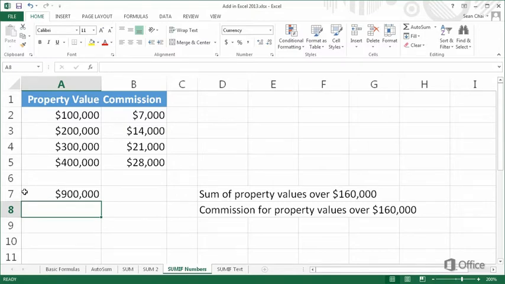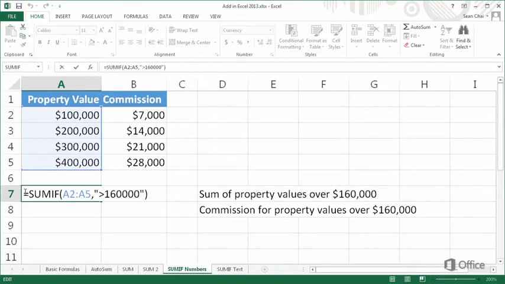This is an example where sum_range is omitted. The cells in the range, A2 through A5, are both evaluated by the criteria and added if they match the criteria. In this example, if A2 is greater than 160,000, add A2. If A3 is greater than 160,000, add A3, and so on.